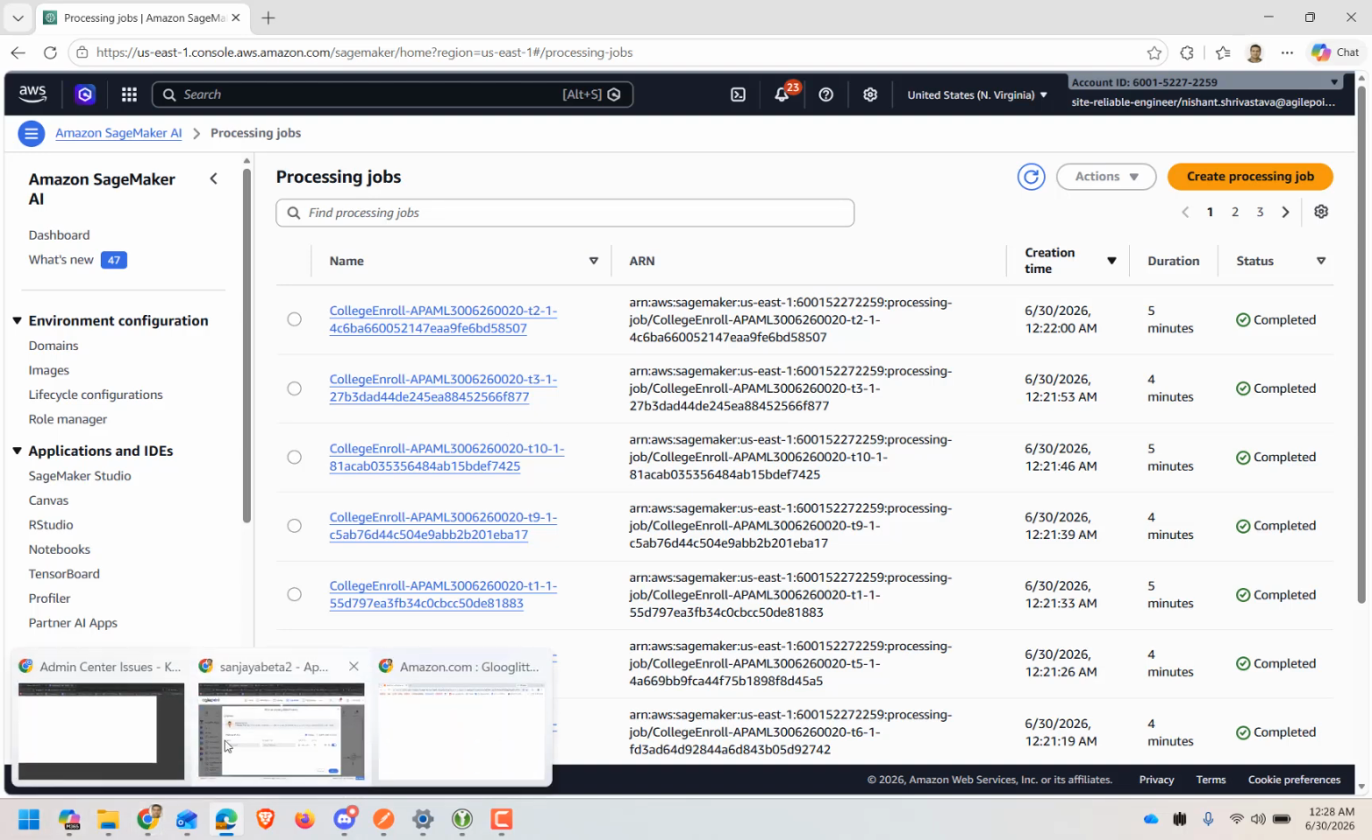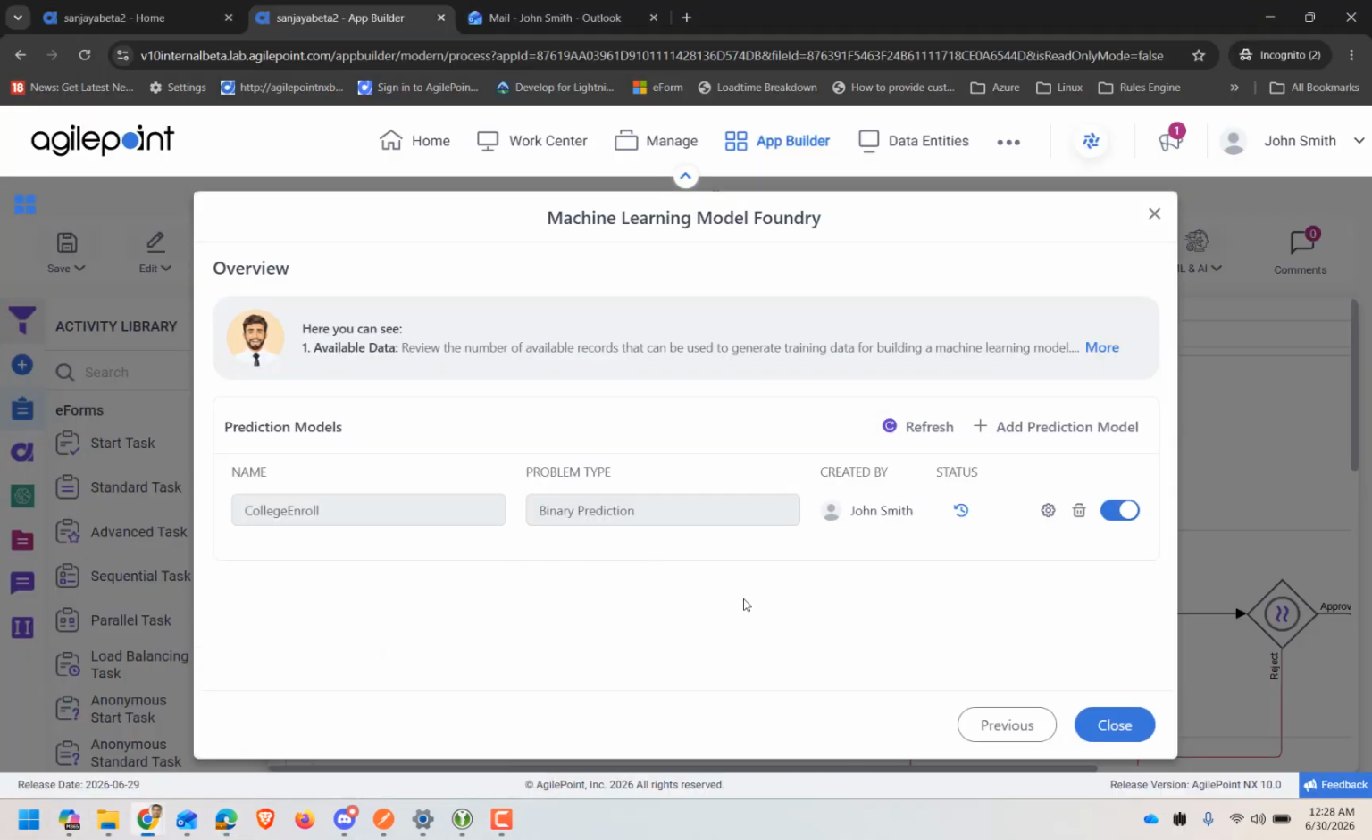In the meantime, if you go back to the machine learning model Foundry dialog over here, you can see the status has changed to deployment in progress. This takes around 10 minutes or so again. So I'm going to pause the video and come back once it is deployed.